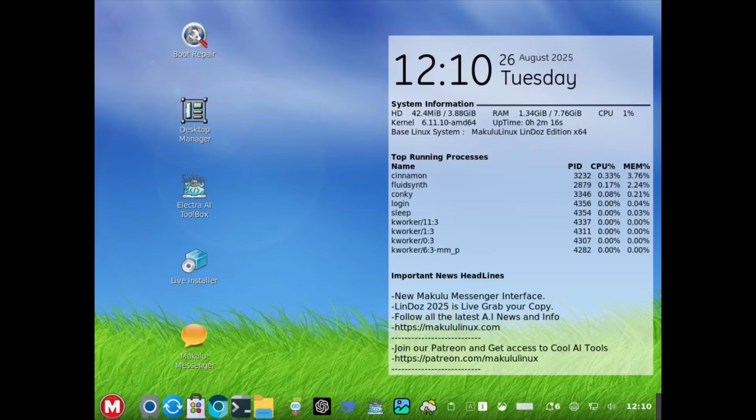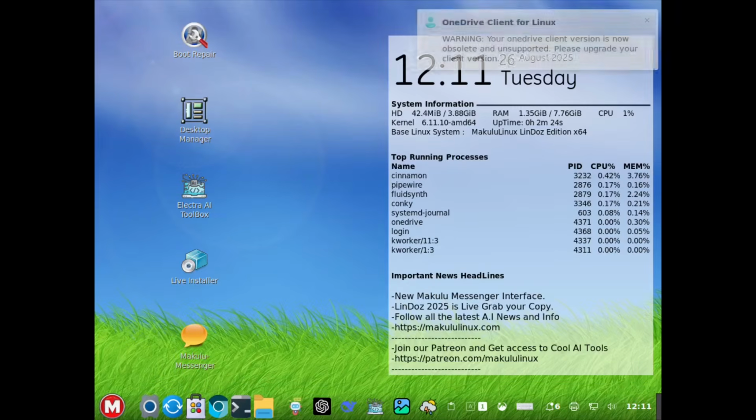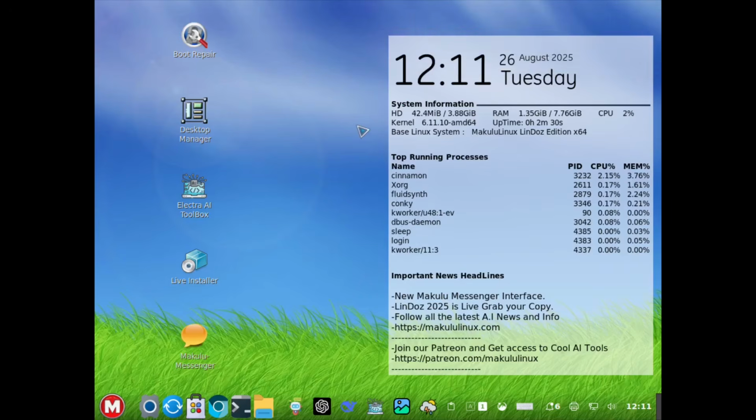Okay, that's cool. So this is their OneDrive client. Okay, so let's close that one first. So this is their desktop environment. It is not yet in full screen because I didn't change the aspect ratio yet.